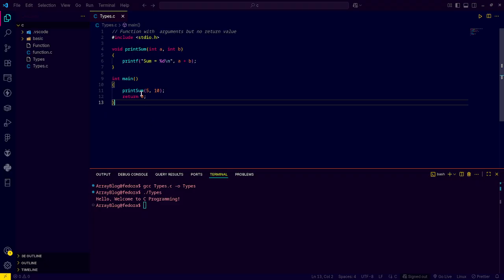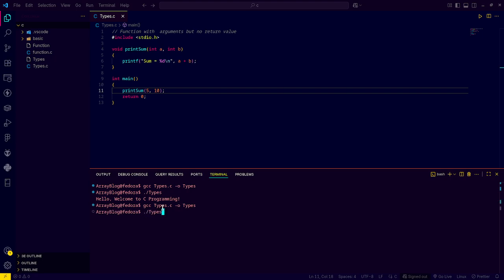So this is the standard input output library. This is a function printSum. It takes parameters, like we pass the arguments here, a and b. It prints the value of the sum, and then we are passing the values 5 and 10. Let's compile it and run it. See, sum equals 10.